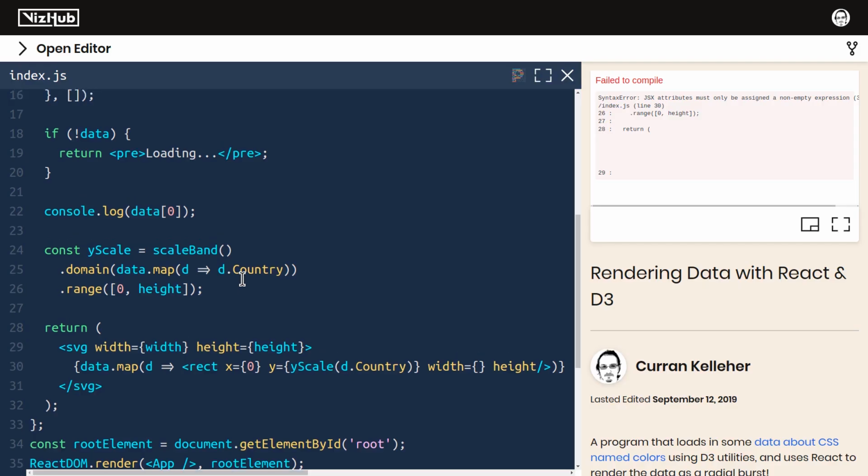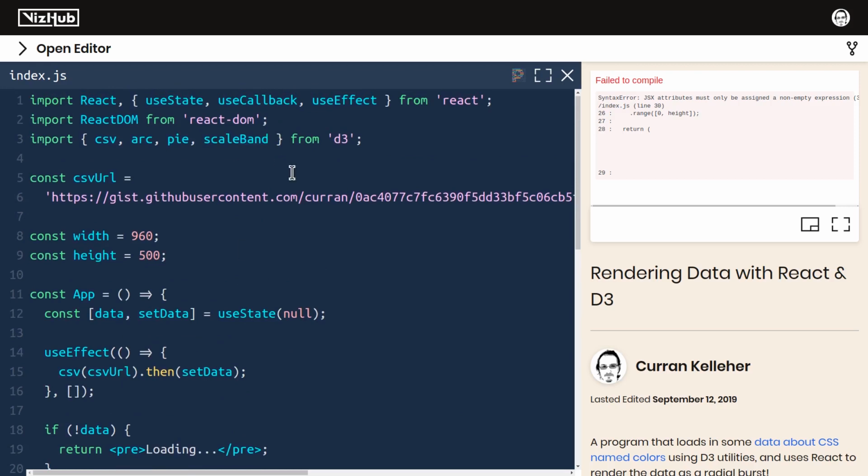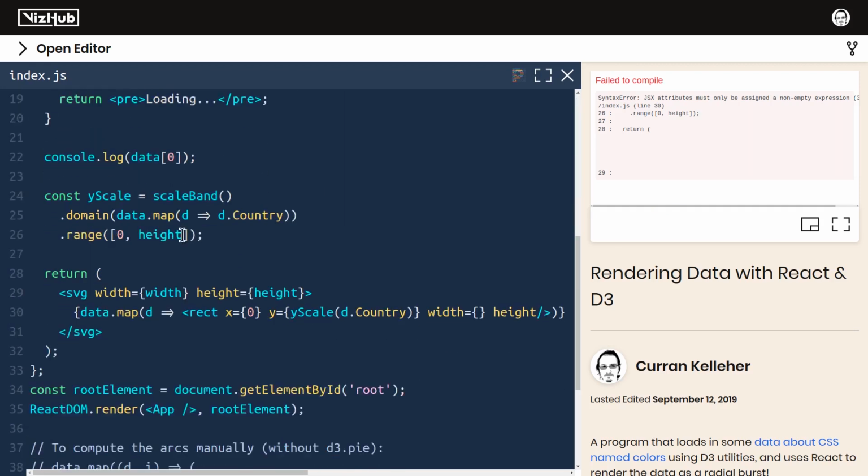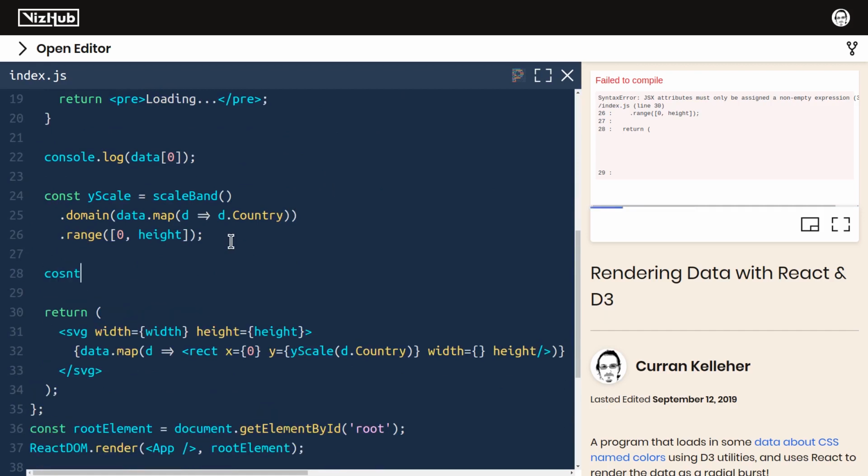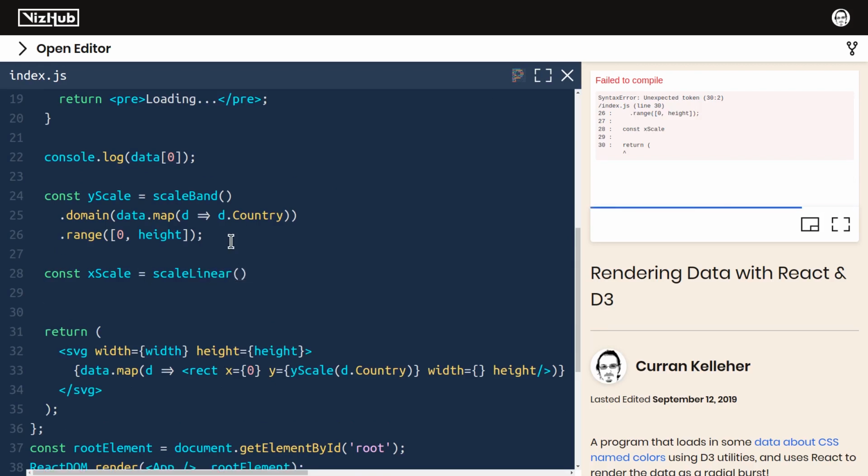To use linear scales, the first thing we need to do is import scaleLinear from D3, like this, and then, before we render our bars, we can construct an instance of this scale. const xScale = scaleLinear(). We can set the domain of this scale to go from 0 to the maximum population for 2020.